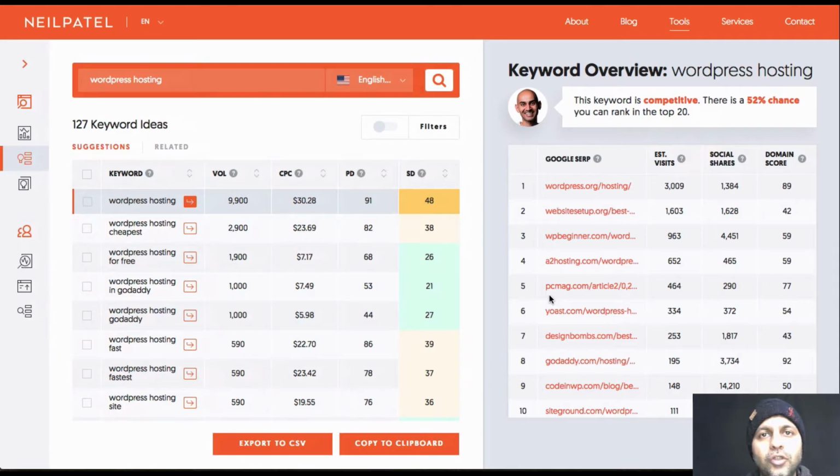And what you want to do with this is you want to use these keywords in your article where it makes sense. Don't just keyword stuff your article. Make sure it makes sense. And if it does, you want to use these keywords so that when people are searching on Google, your blog or your particular post will show up based on those keyword searches.